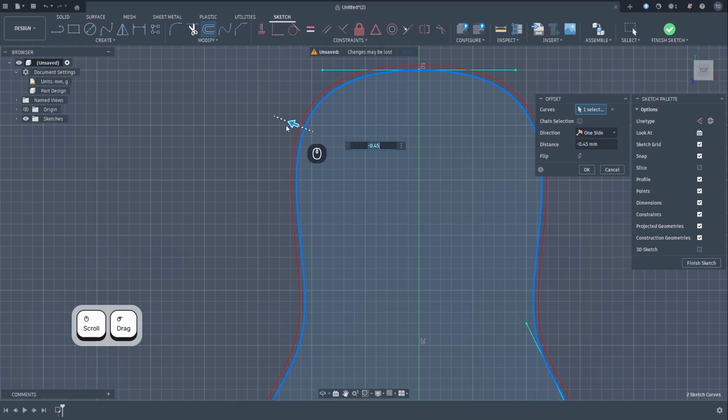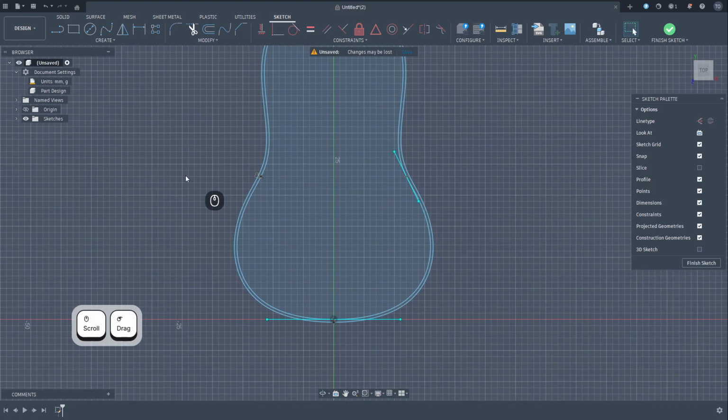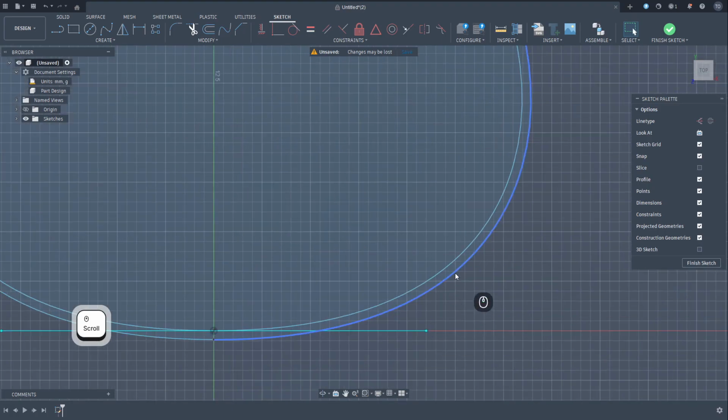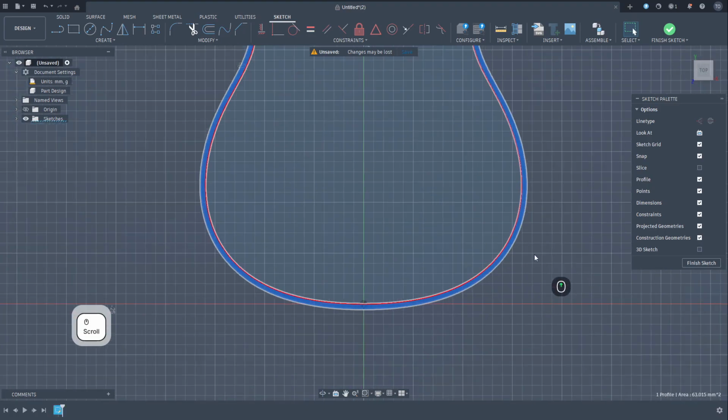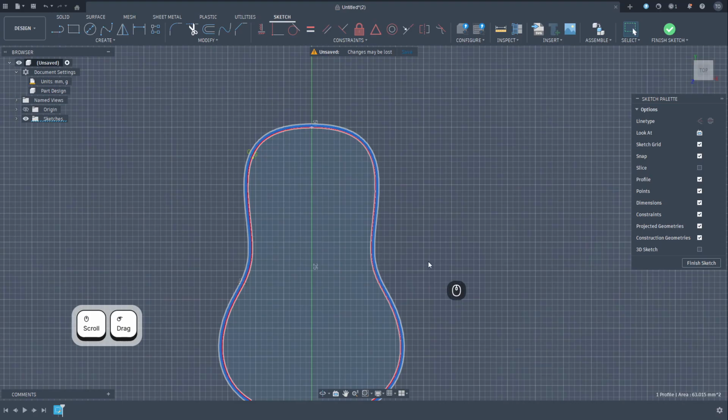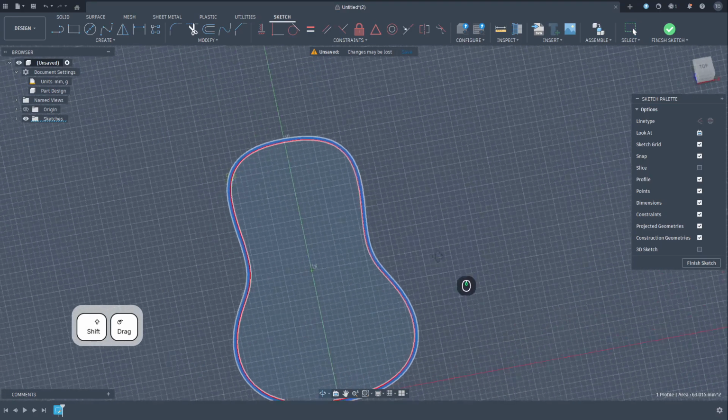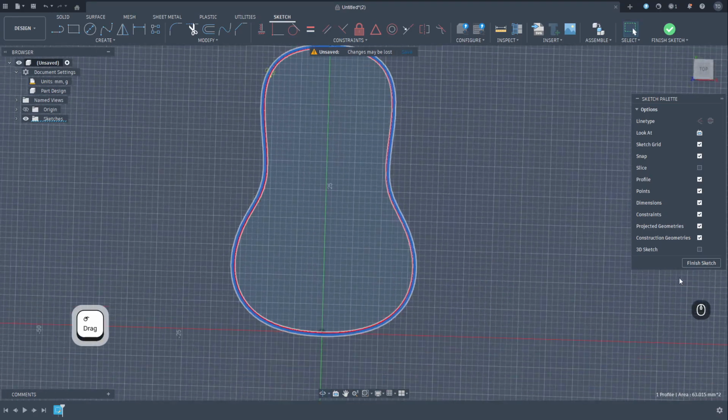And I'm going to say OK to that. Now, as soon as I did that, you'll see there's another perimeter around my shape that I can later on extrude and turn it into a cutter. And let's do that for a second, just for the sake of it.